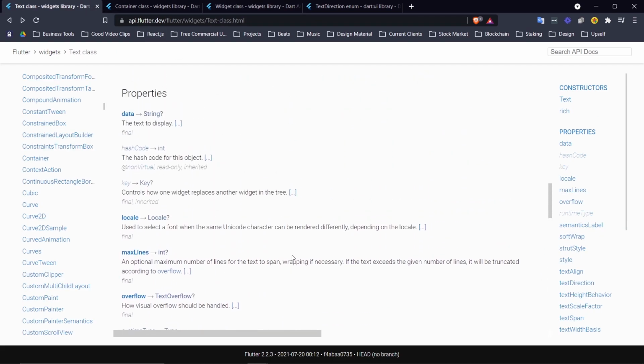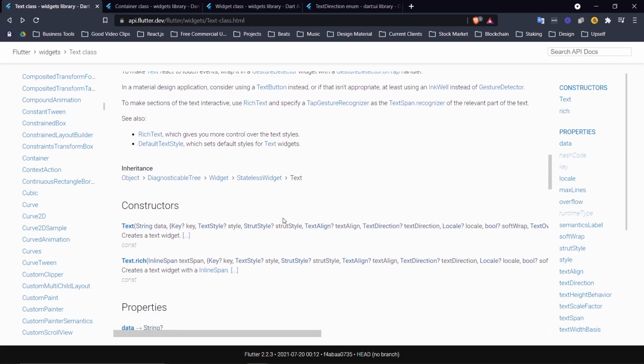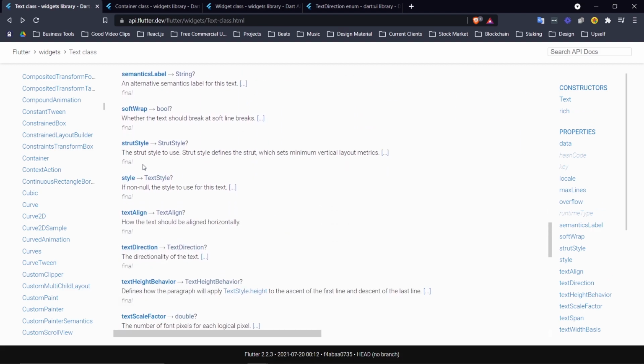You just come over here. In this case, let's just imagine that you want to style the text widget, but you don't know how to do it. You just look for the property that would make sense. For example, this one is called strut style and this one is called style. Here you just read the description of both and figure out which one it is that you want, which in this case is pretty obvious.